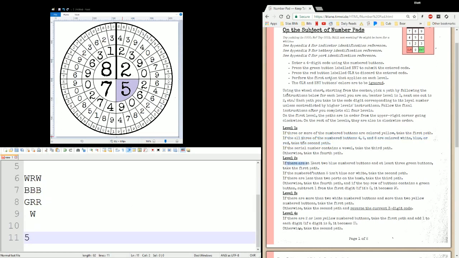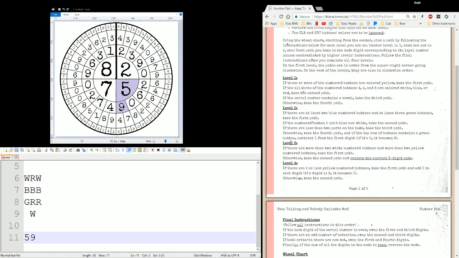Level 2, if there are at least 2 blue buttons and at least 3 green. We do have the 2 blue, but we do not have the 3 green. If the number 5 is not white or blue, that's false. It is blue. There are less than 2 ports on the bomb. That's false. There are a bajillion. Otherwise, take the fourth path. So we're going to take the fourth path. That's the 9. And if the top row of buttons contains a green button, it does not actually. White, red, white does not contain a green. So we get to skip the other part of that rule.